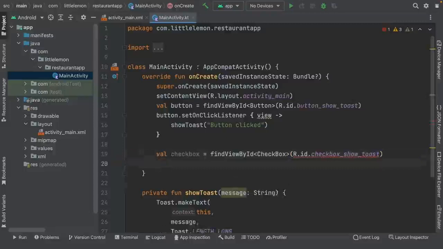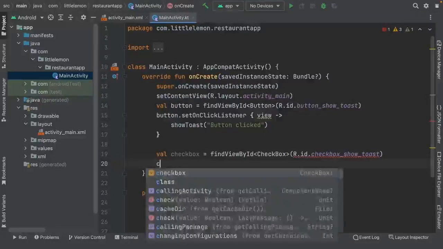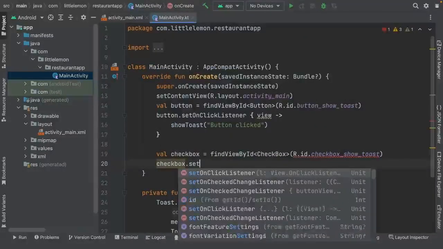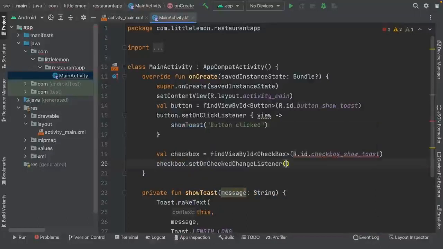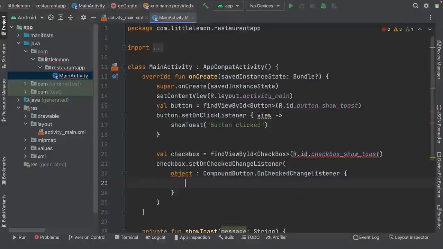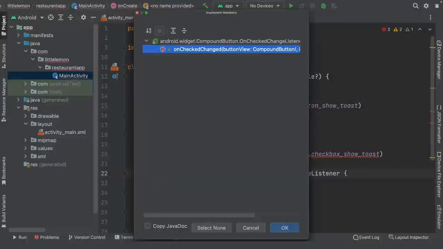A listener for checked change is needed, but if you want to define it by the Lambda expression, the required parameters are unknown. In this case, you build it by object expression. Within the parentheses of the setOnCheckedChangeListener method, you use an object which extends CompoundButton.OnCheckedChangeListener, and you need to override its abstract method, which is the onCheckedChanged method.